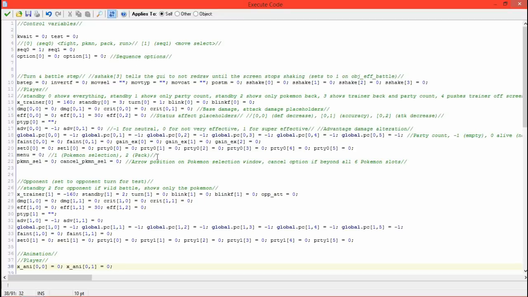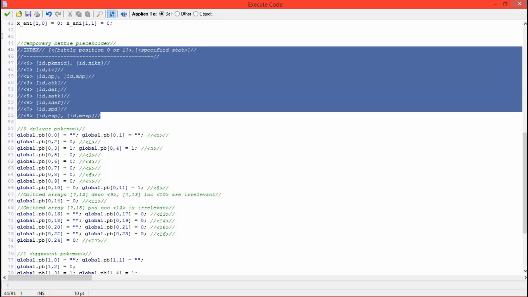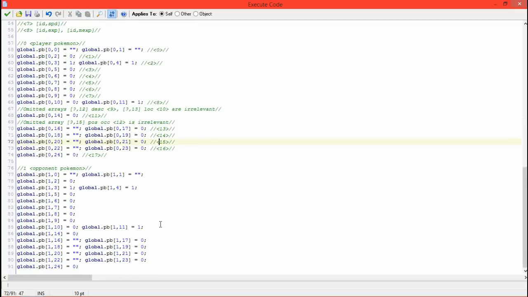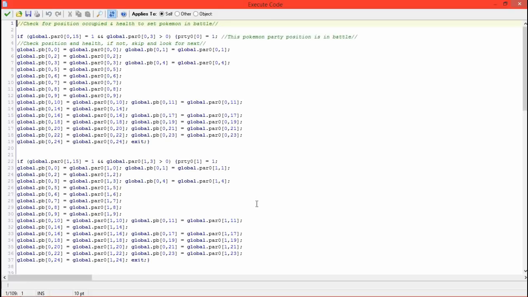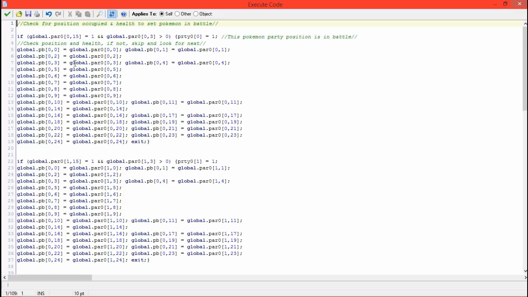changed. PB means Pokemon Battle, and PAR 0 means Party Position 0. The array stores the position, and the second stores the data that belongs in that position. And that's basically how the opponent works, too. I'm not going to over-explain it, because it would just be too complicated. You guys can just download the engine and just read the green notes. It'll tell you everything you need to know.